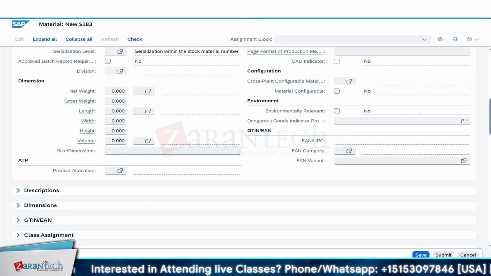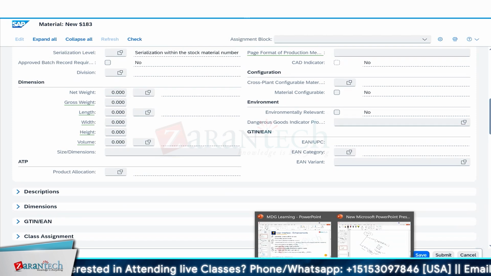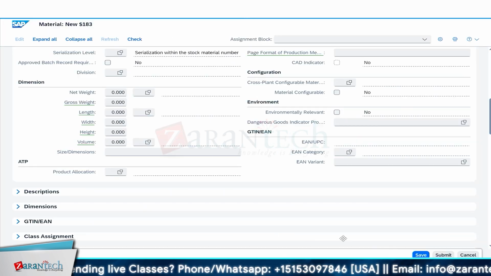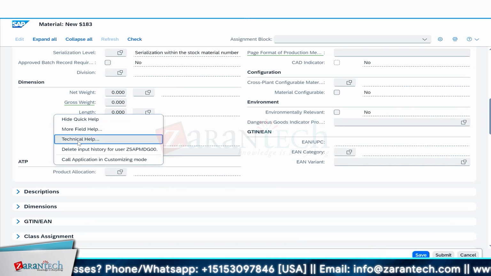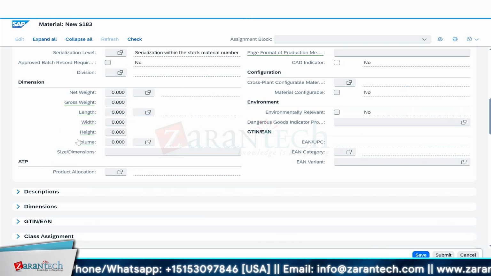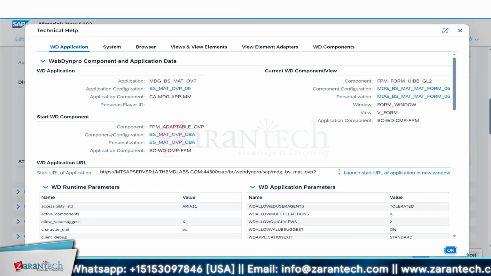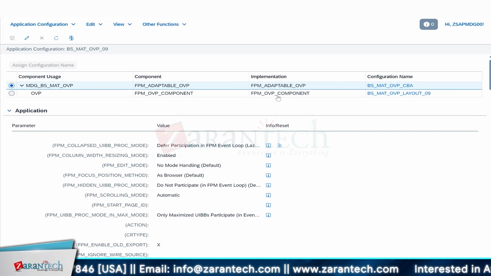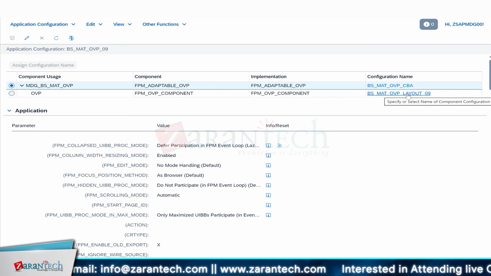For that, there are two options. Option one is customizing. Now let me show you how to do the customizing. As I mentioned, right click on your UI application and go to technical help. You see this application configuration. Now here, the design part of your UI application is under the component configuration, the second one.